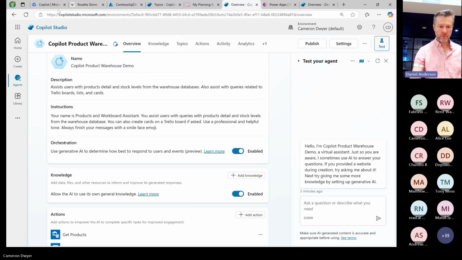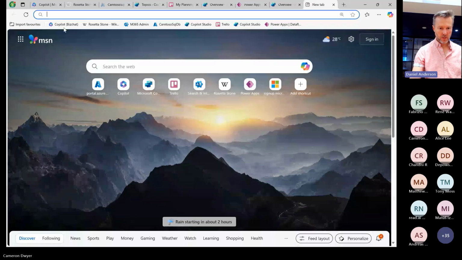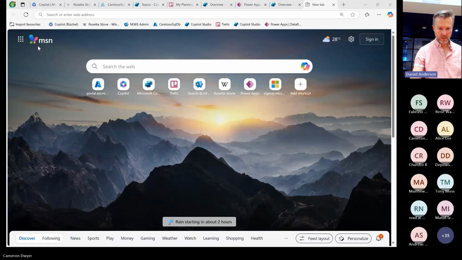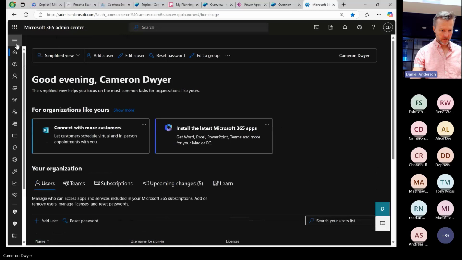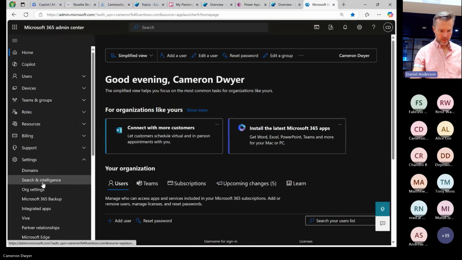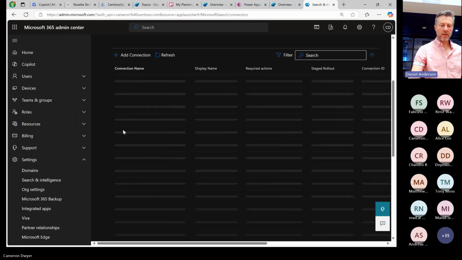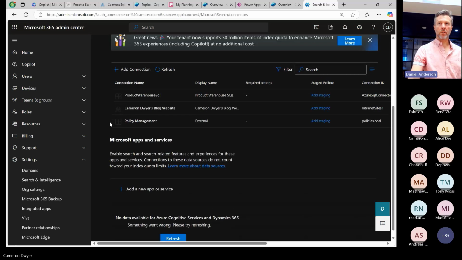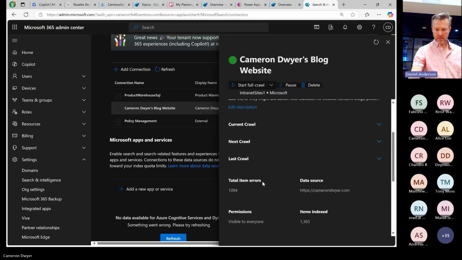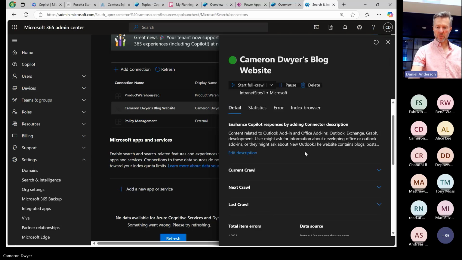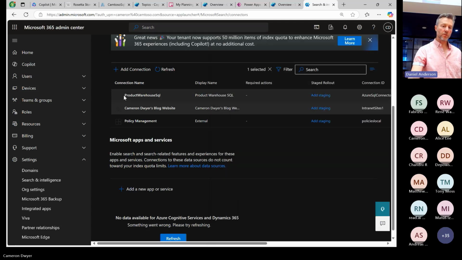But for graph connectors, if I go into Microsoft 365 admin, where we actually set these up, this is the demo right at the start where we configured these things. Settings, search and intelligence, and data sources. And I come in here. Each of these connectors will have a schedule as to how often do you want me to recrawl that external source, like this one that's crawling my blog site. Current crawl, next crawl, last crawl. So you've got to set up a schedule as to how often it's going to go out and do that. And that is the same for all these different connector types.